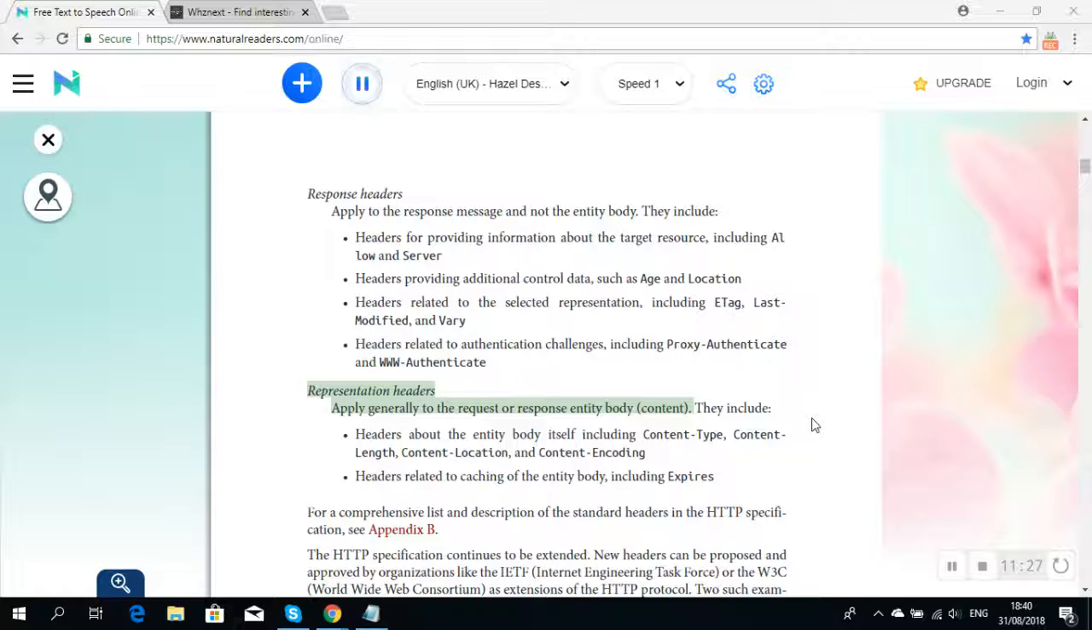Representation headers apply generally to the request or response entity body content. They include headers about the entity body itself, including content type, content length, content location, and content encoding. Headers related to caching of the entity body, including expires. For a comprehensive list and description of the standard headers in the HTTP specification, see Appendix B.